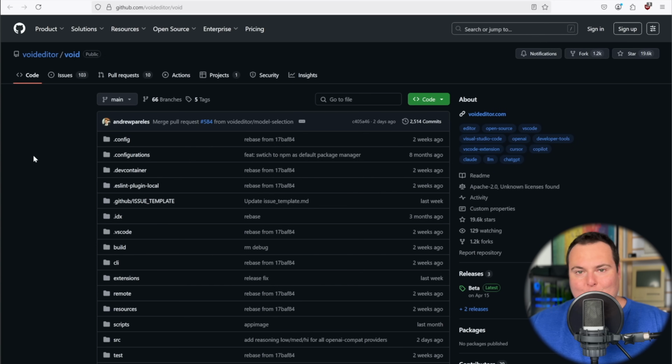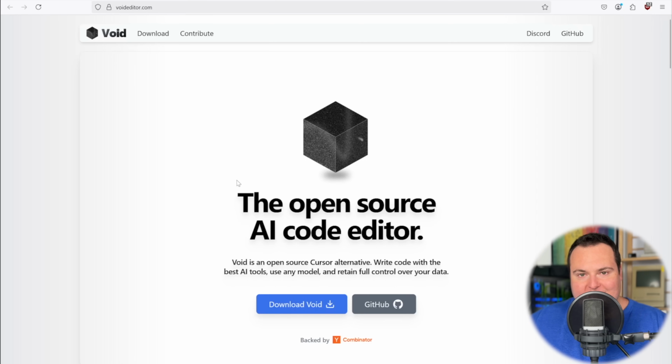So with that, I want to take a look at it, walk through the installation steps, and then test it using Ollama, of course, with some local models. One of the cool things about this, and what is quite prominently displayed on the Void website, is that this is an open source Cursor alternative where you can write code with the best AI tools and retain full control over your data.